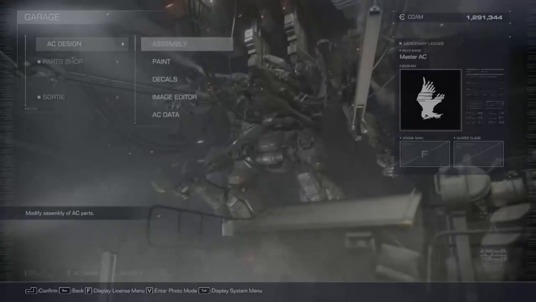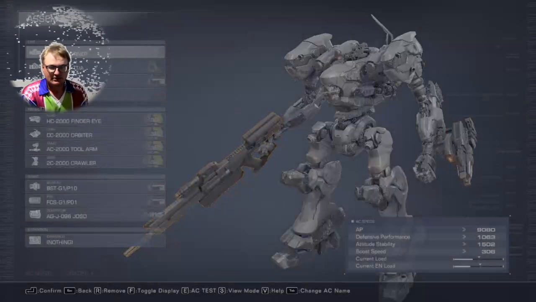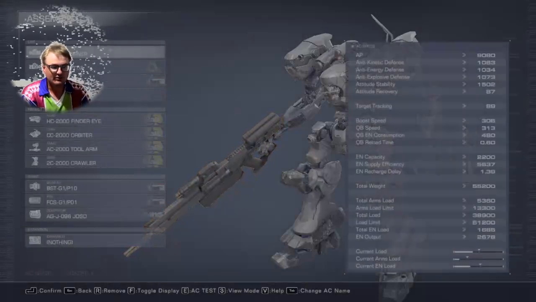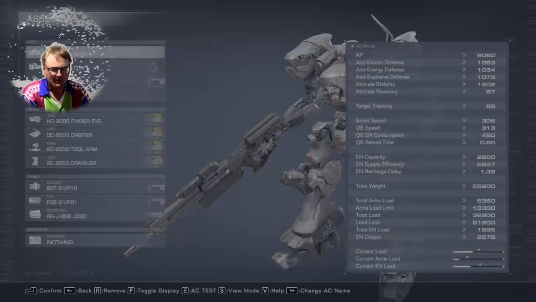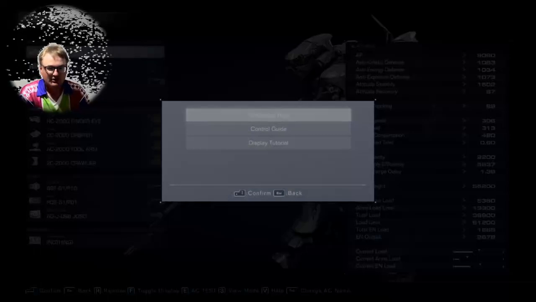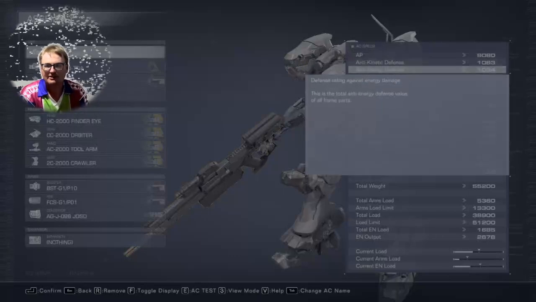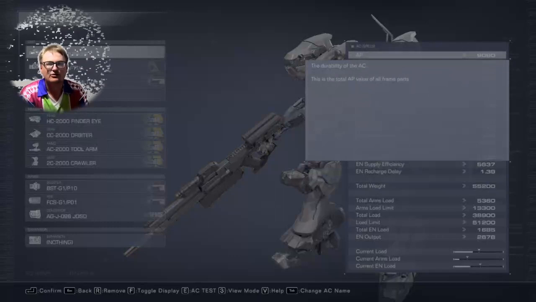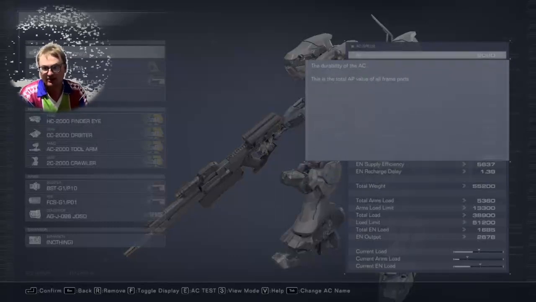We're going to check the AC designing how it was before. So here we press the toggle display, we've got all the display, and now we can use the help. We're choosing the contextual help, and then we can check every single part. Like here, the P means the durability of the AC. This is the total P value of all the parts together.